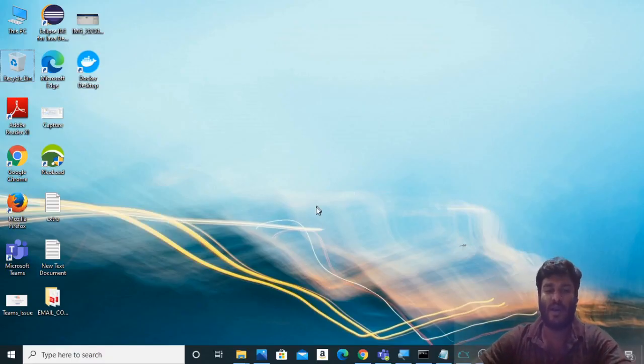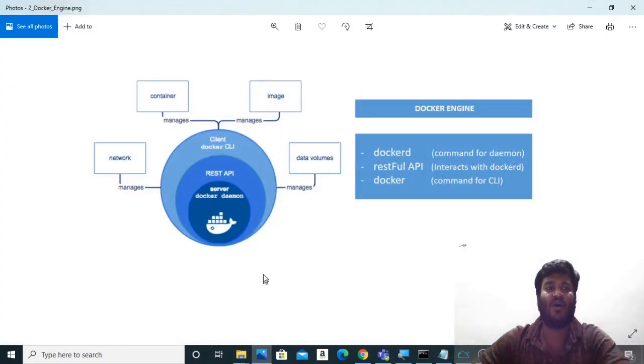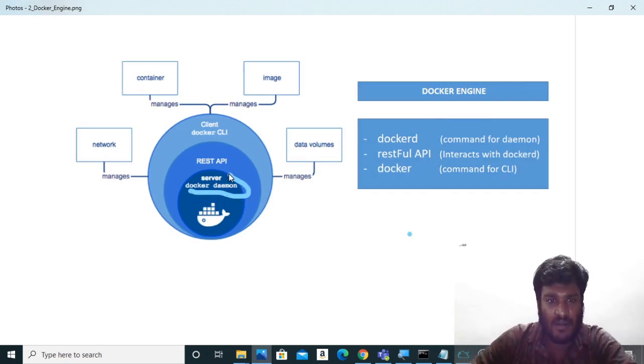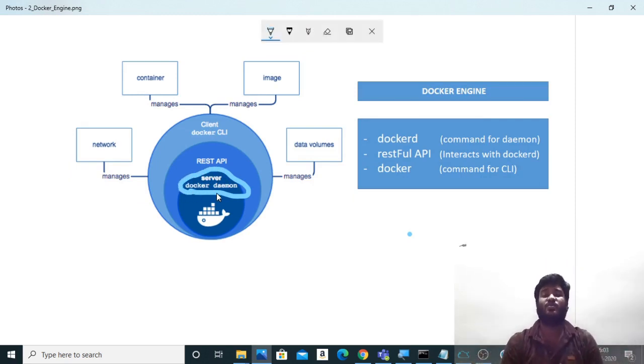So let us now go ahead and understand the architecture of Docker. If you see my screen over here, in Docker we have something called the Docker daemon. This is the piece of software which is responsible for everything. The purpose of Docker is to run containers. There are some images, and when we run these images, we call them containers, and these containers directly talk with the hardware.